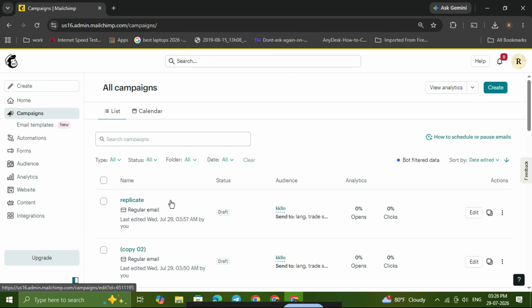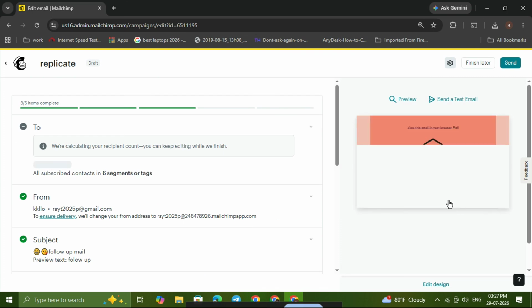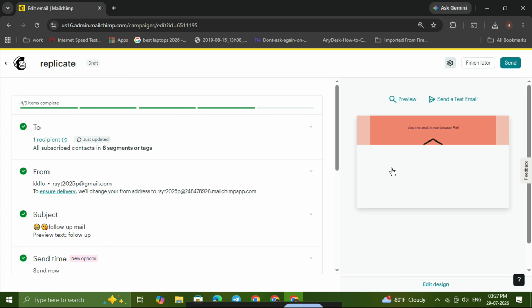Next, locate the email campaign you want to test. You can browse through your saved drafts or use the available options to find the right one faster. Once you've found it, click Edit to open the campaign editor or the campaign overview page. This will take you into the area where you can review the content and prepare it for a test send.